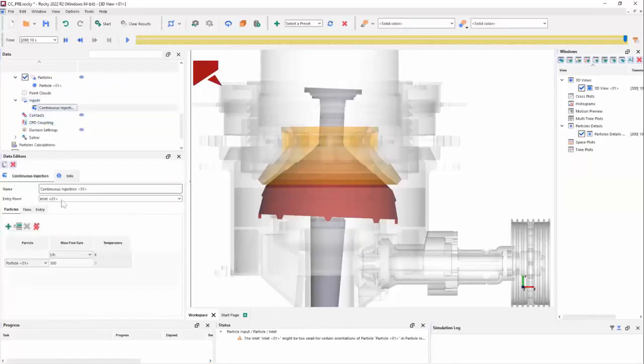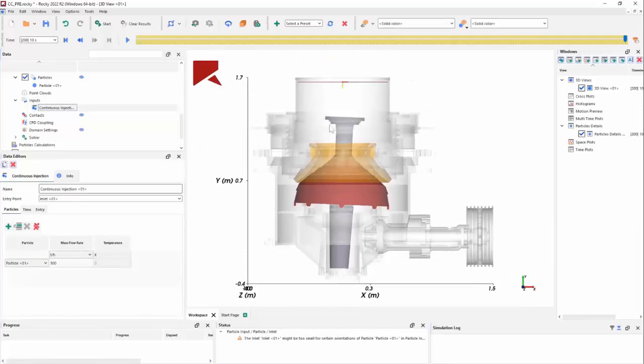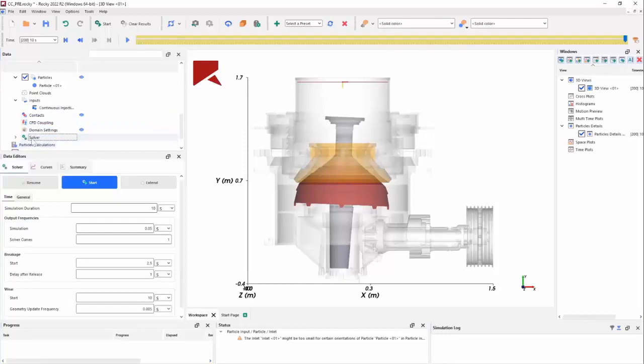We need to define the inputs, or the mass flow of the particles, in the chamber, ensuring that we always have a constant height of material at the entrance. Define how long we want to simulate this case, and very important, we need to define the starting time for the breakage. The first is to define when this breakage will start to be computed, and the delay after release means the initial time for breakage on individual particles. Once everything is set, we can hit start on the simulation.